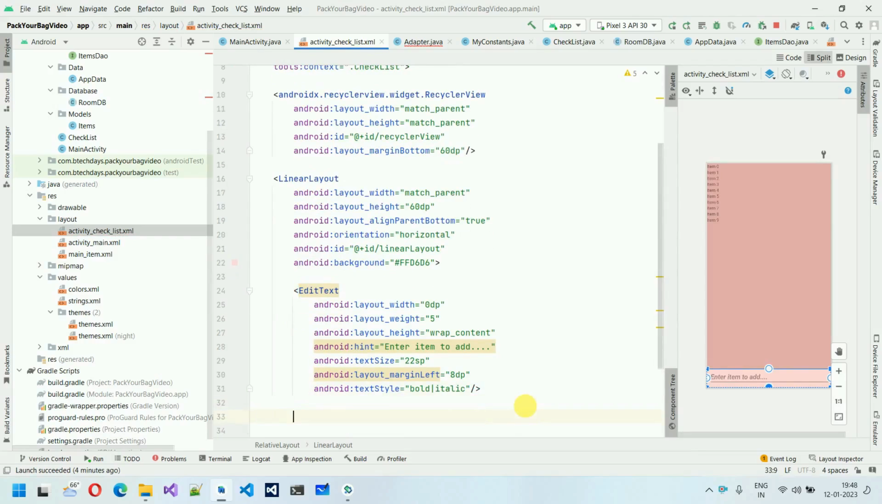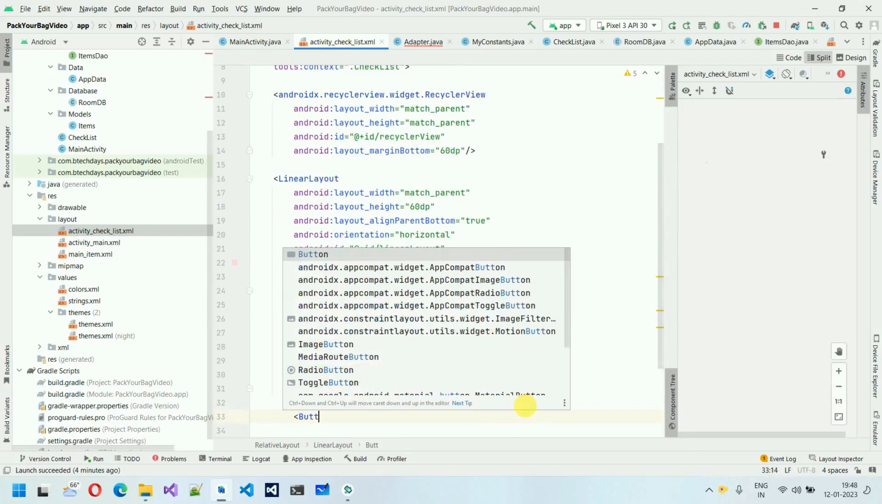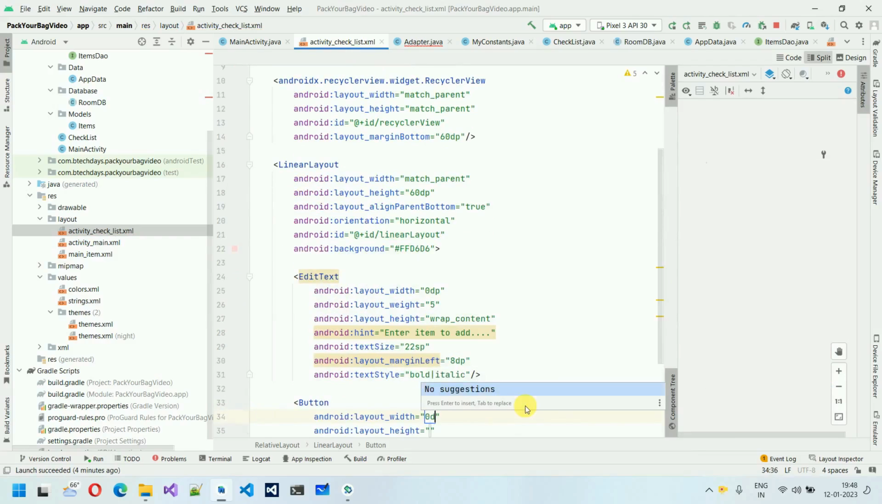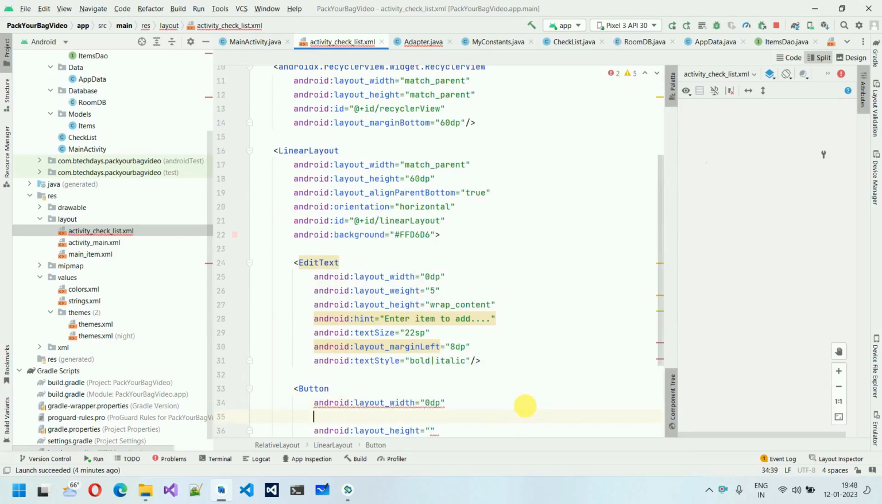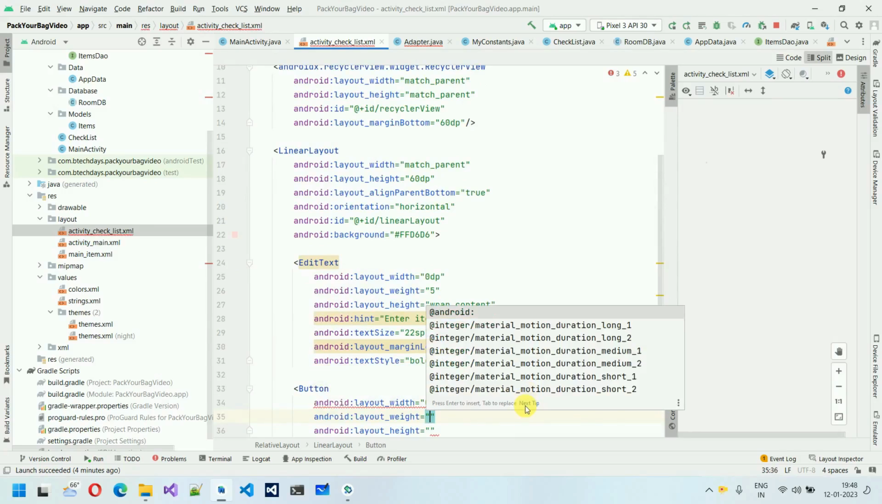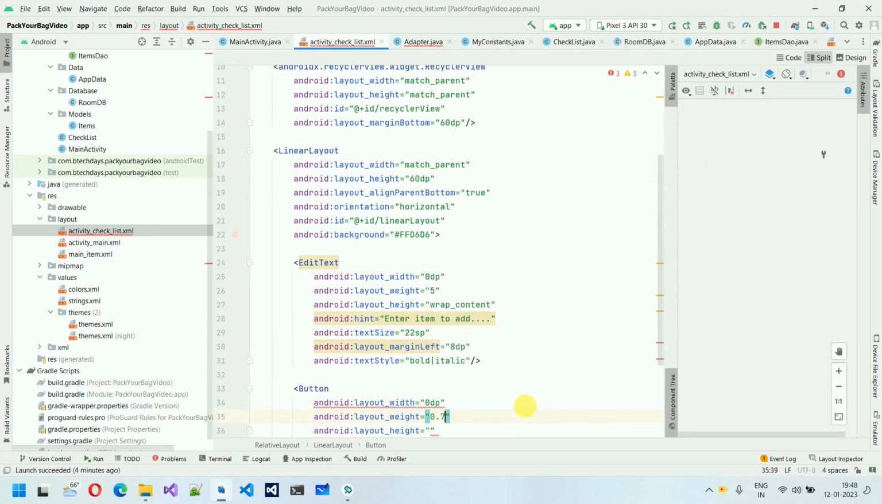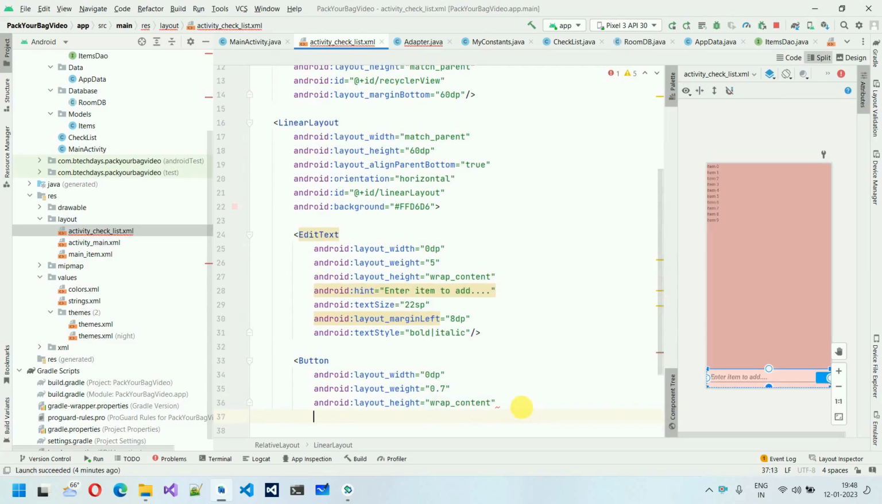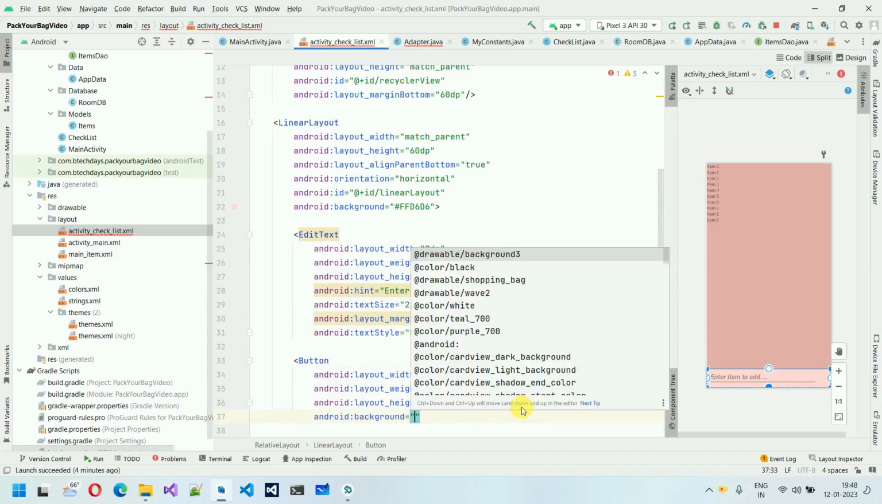After this, I have to add one button, right? So button, inside this one, I have to set the width to 0 dp and layout weight to 0.7, something like this. After this, I have to set the height for this one. So height will be wrap content, and I'm going to set the background for this. So background will be IC check circle.